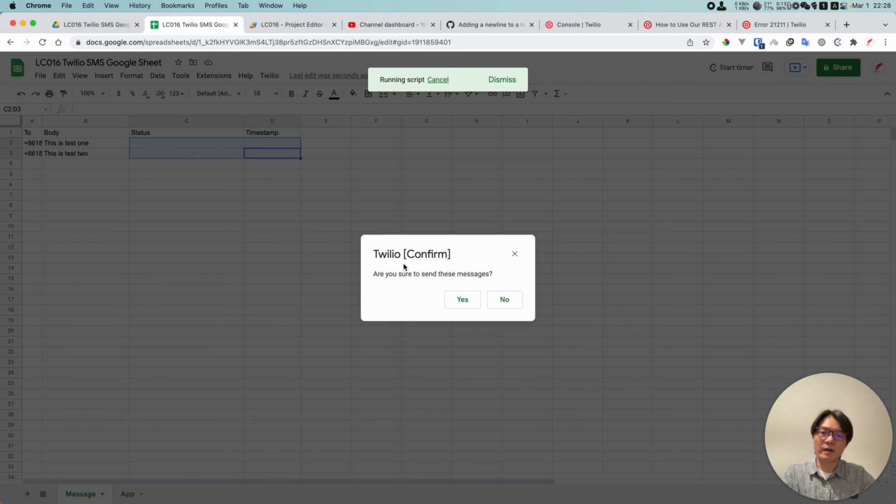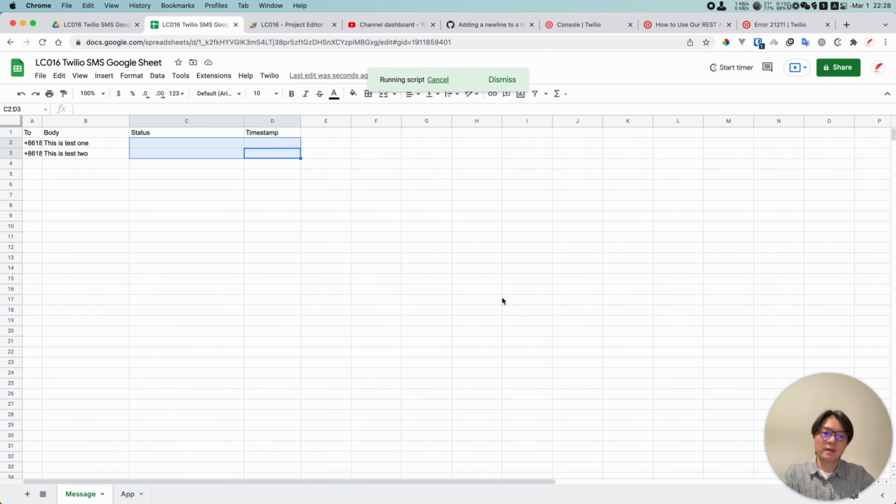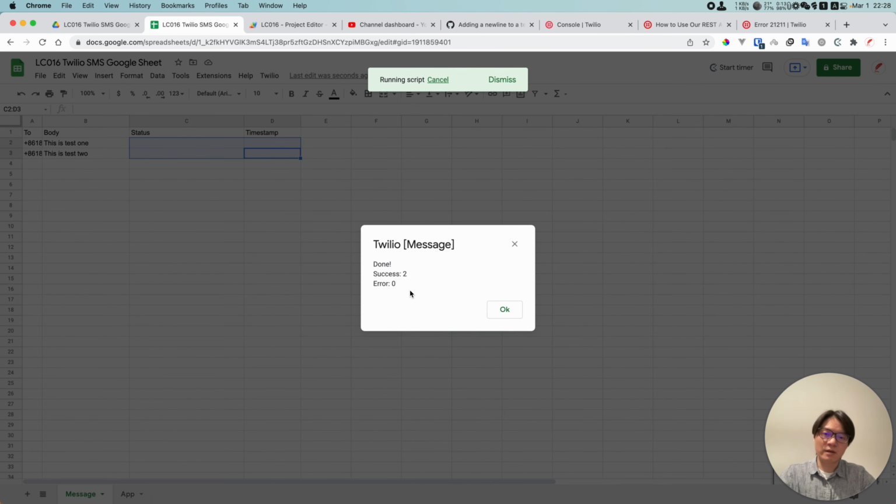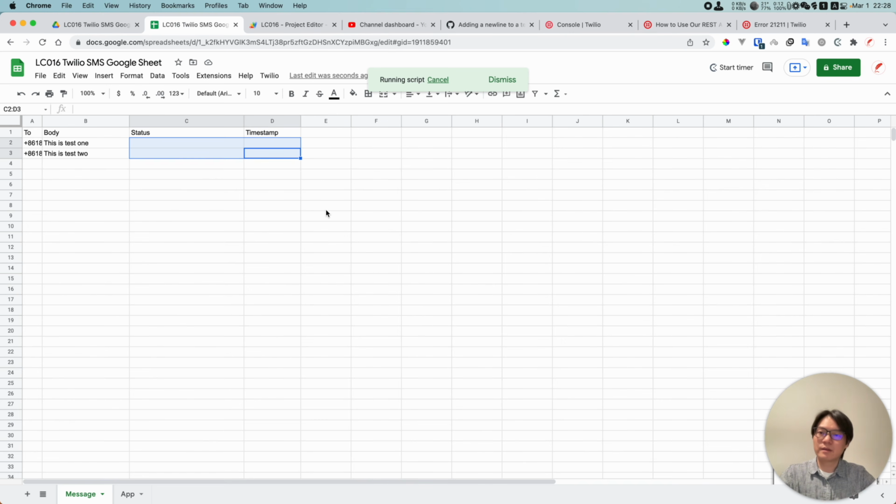So Twilio confirm, are you sure to send the message? If I click on no, Twilio, as you can see, cancelled. And let's do it again. Yes. So sending the message, okay, success 2, error 0. All right, so test done, test done.